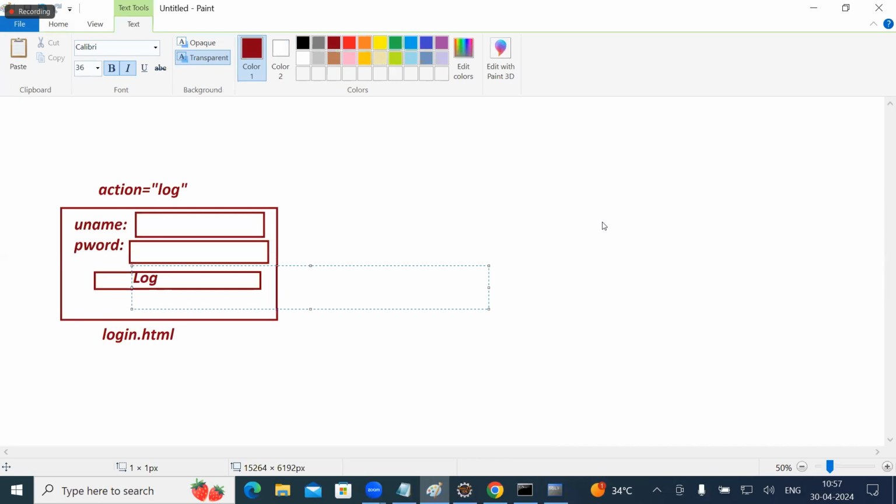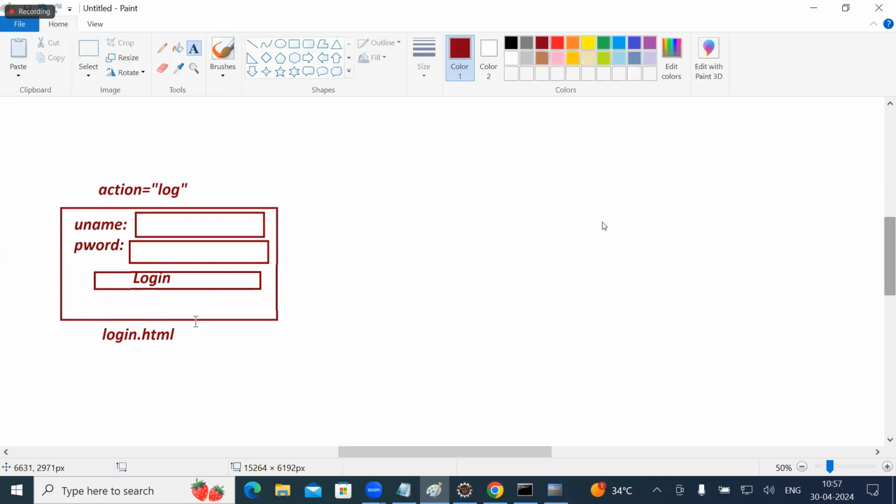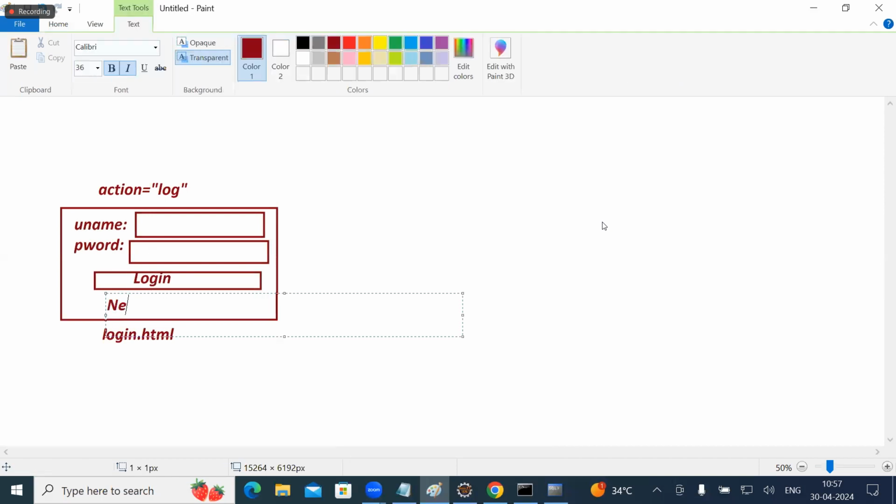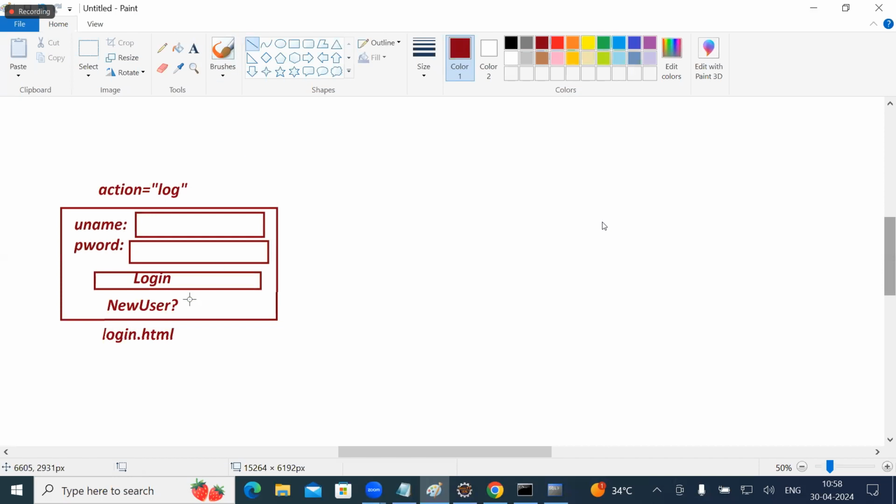So login. But I am not an old user, sir. I am a new user. So here one anchor tag I'll give as new user, meaning click on new user for registration. I'll click on it. Here I'll take the details.